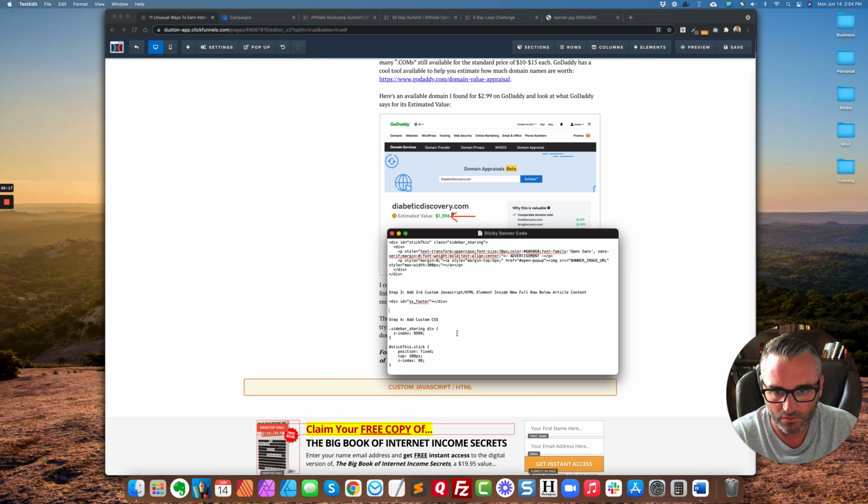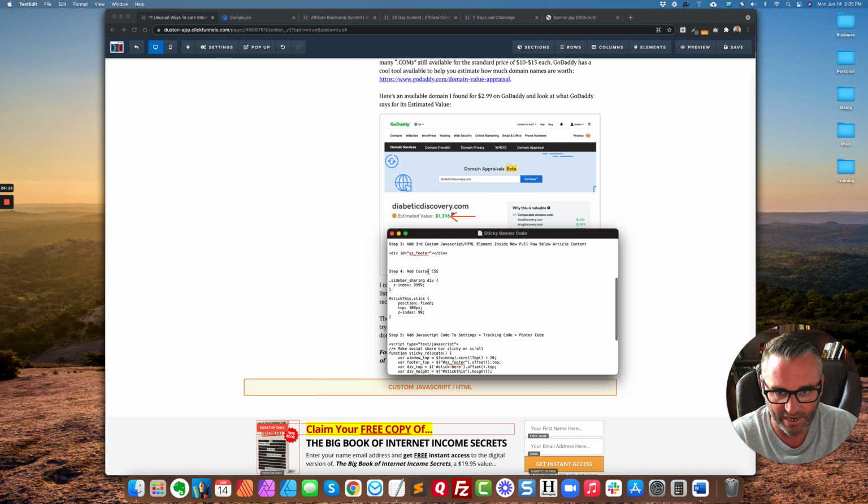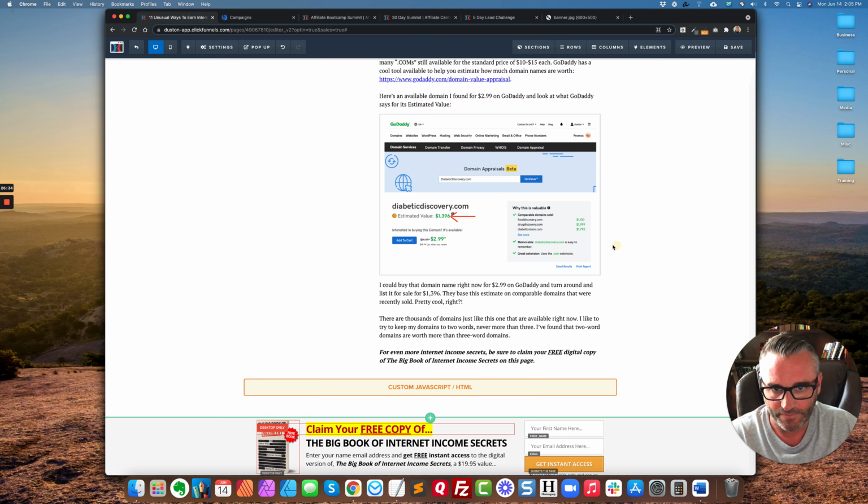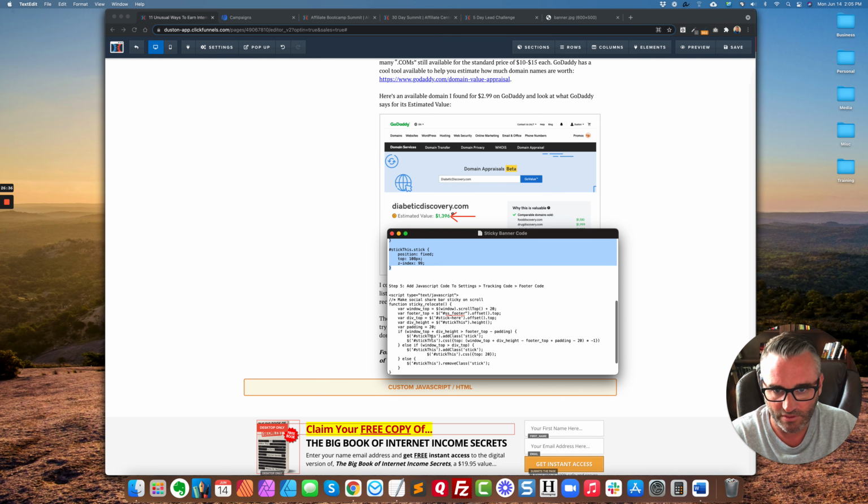So, step 4. Step 4 says add custom CSS. So we're just going to copy this. Go to settings, custom CSS. We'll just click in here and then go down a couple lines and paste. There we go. Last step.